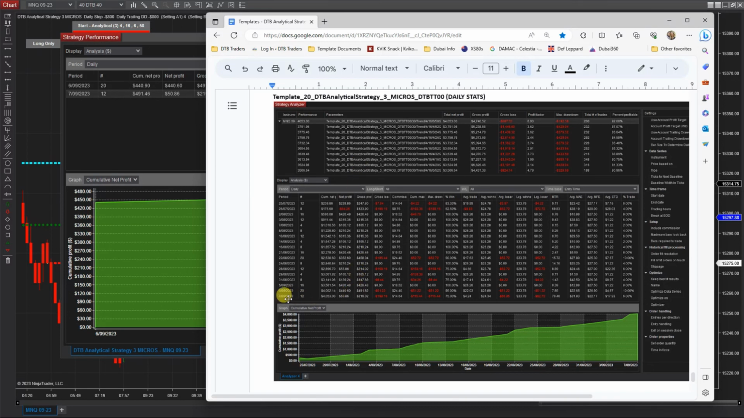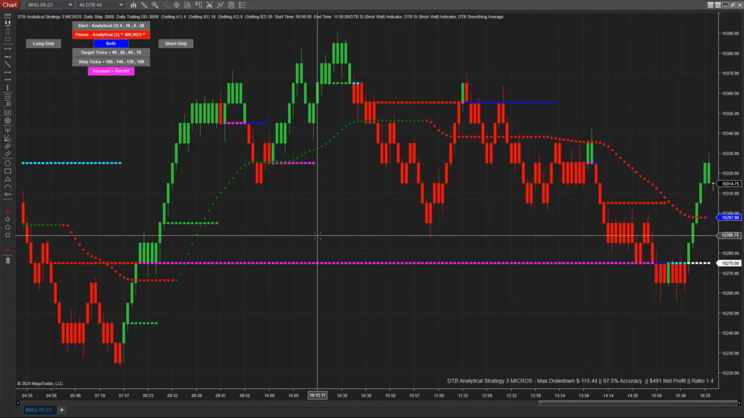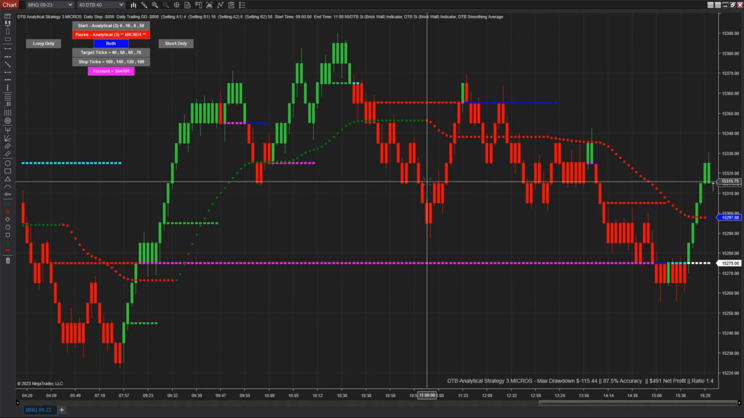So as you can see, on the 6th of the 9th, it was 440, and on the 7th of the 9th, 50. So that's matching on the trading chart. So now we know that we actually have the strategy loaded correctly. And once we're happy with that data, we can click the start button.